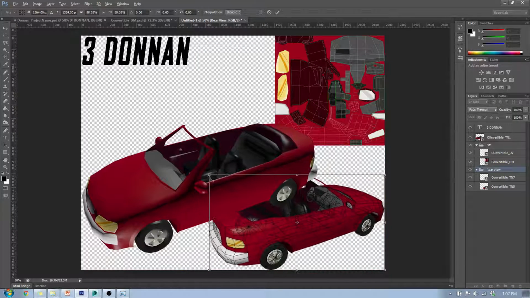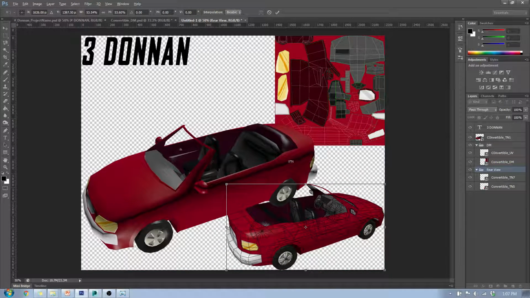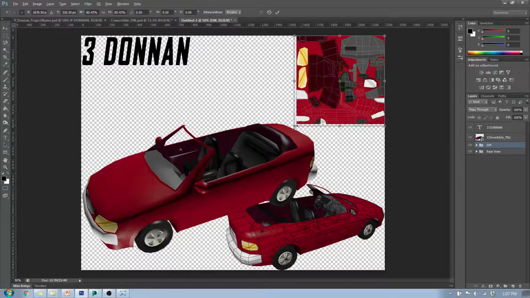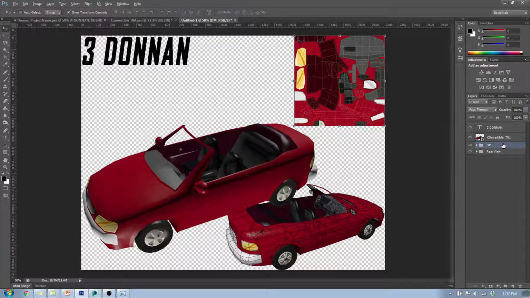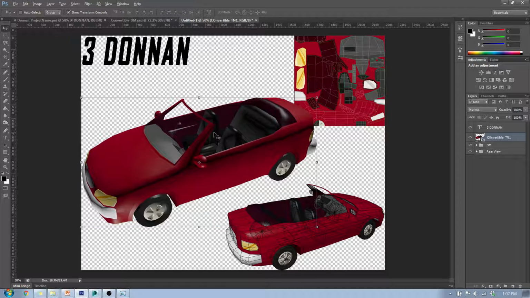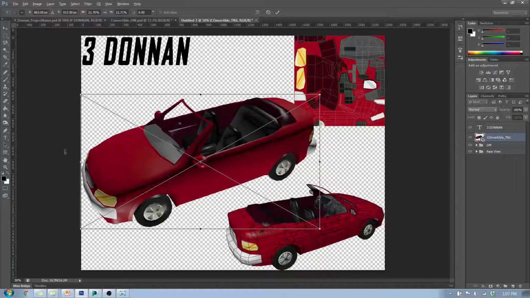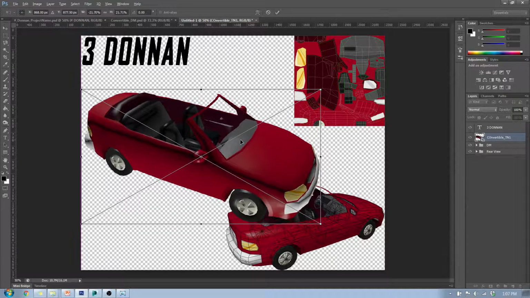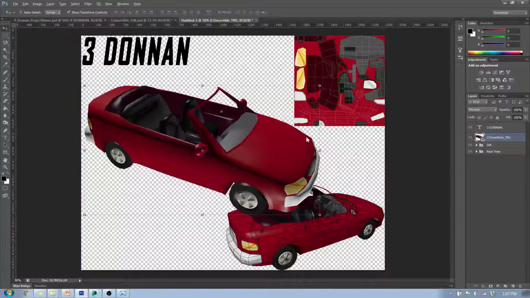Now, the rear view is not going to be nearly as important as the front view, so it can be smaller. And every project you do is going to be slightly different. So you'll adjust this accordingly. I'm going to shrink that maybe a little more. Enter. Make the thumbnail a little bigger. I can also take this, hit Control T, and I can flip it horizontally if I want. That way it fits a little better.